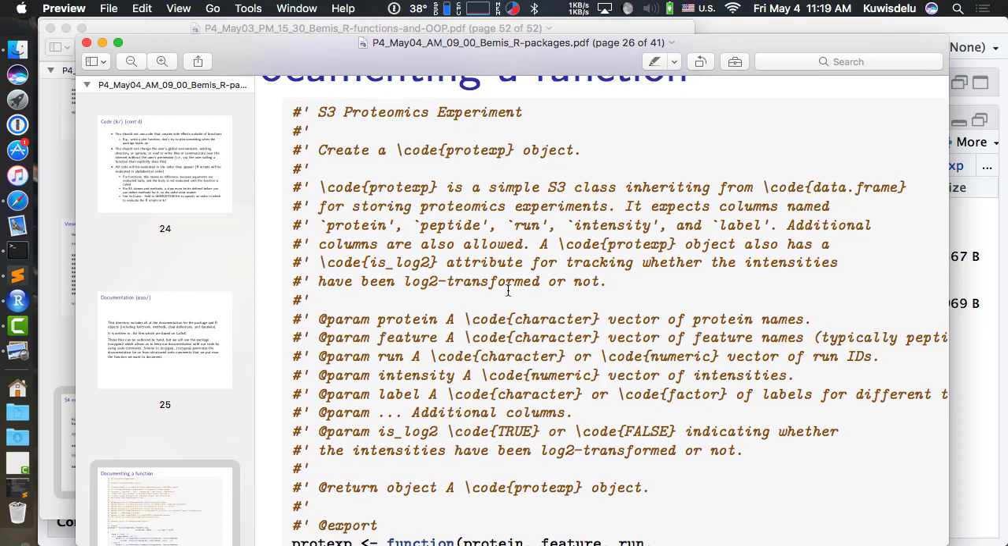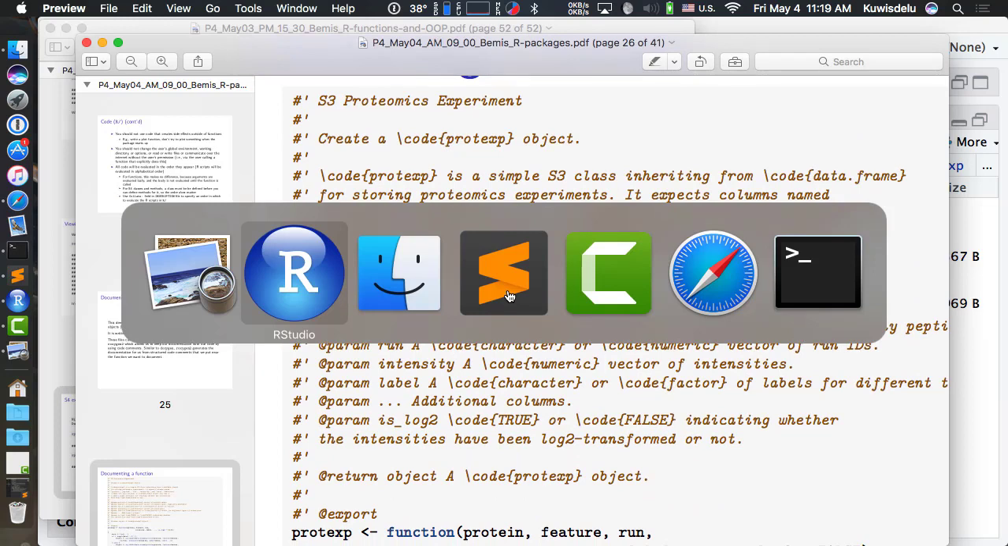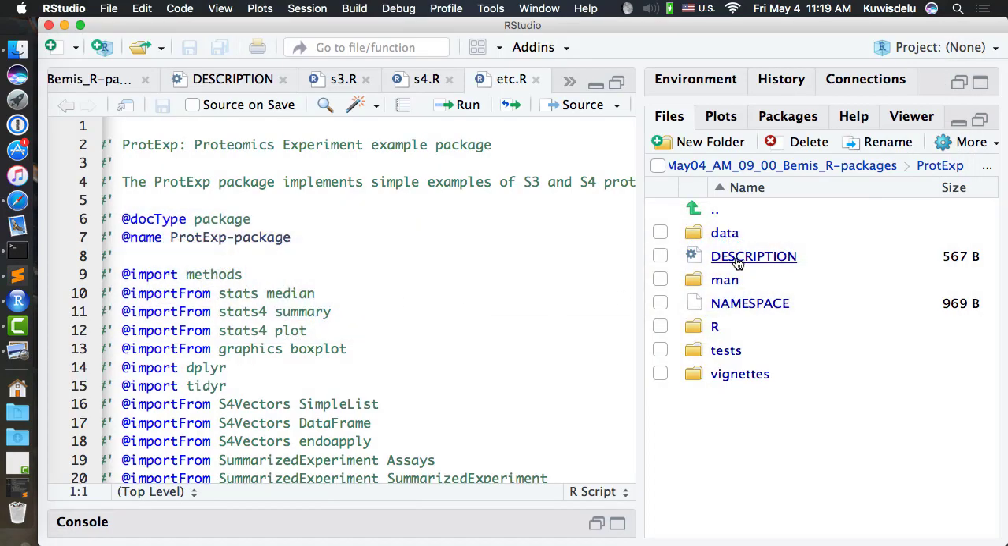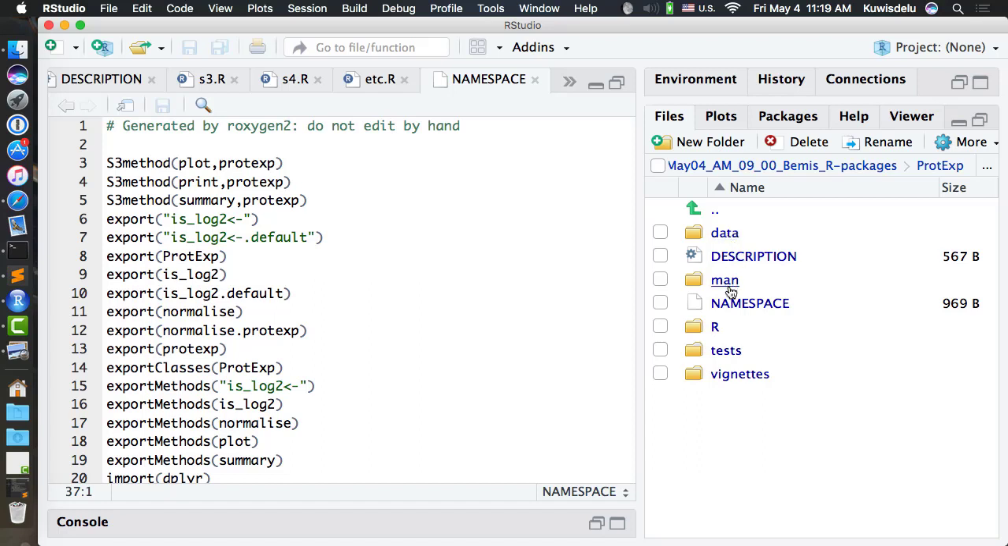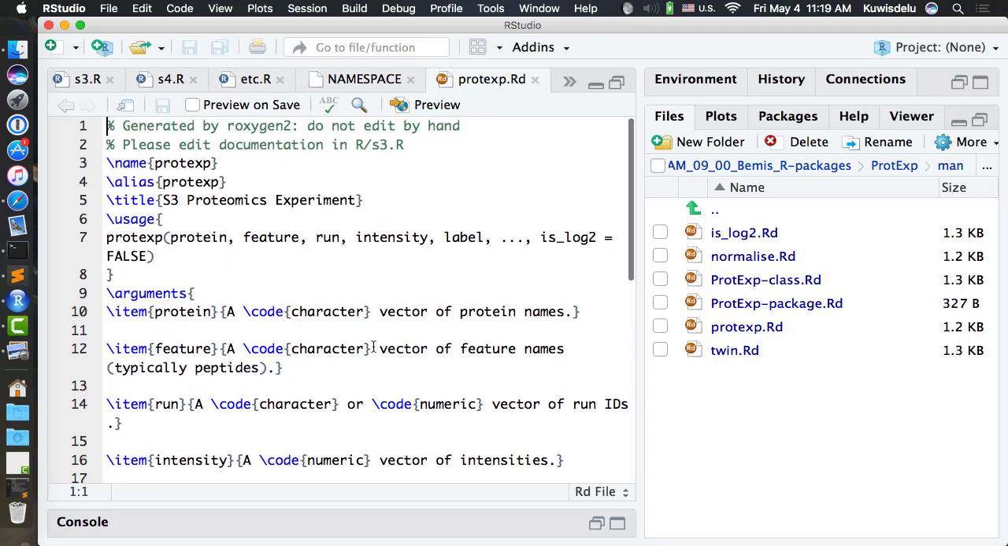So this is how you would write this documentation in roxygen2, and what that ends up looking like after we run roxygen on it, which we'll see how to do in a moment. This is what the actual documentation page ends up looking like. And we can see at the beginning there's a comment saying generated by roxygen2, do not edit by hand. Then it also tells the R script file where the documentation can be found.